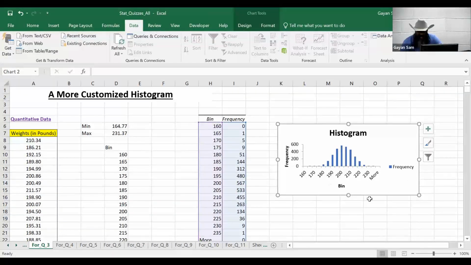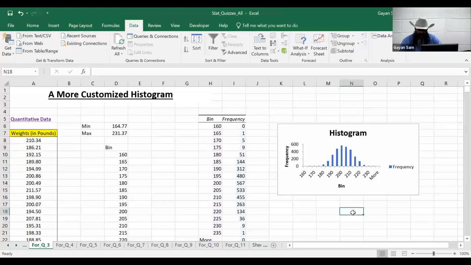We can do some modifications for this histogram. If you would like to introduce a different title for the histogram, you can simply select that one and double click and change the title. And you may click on this plus sign and give labels. X-axis, y-axis, and all these things can be changed. Anyways, you can figure them out yourself.